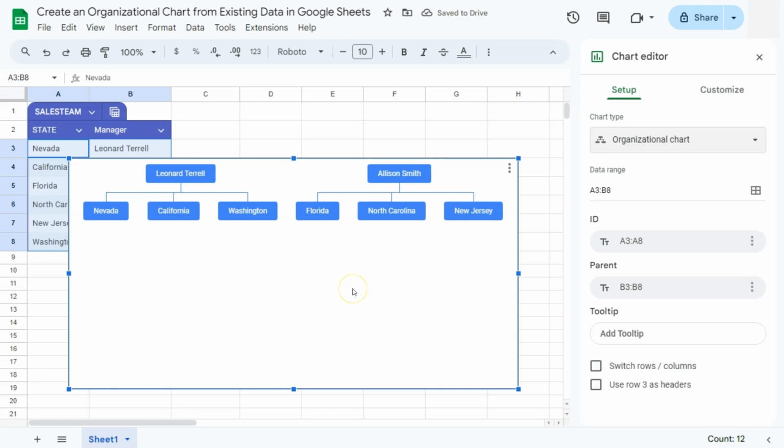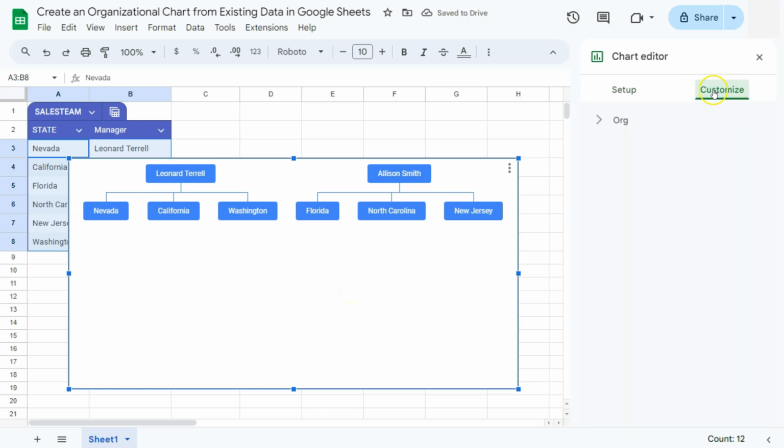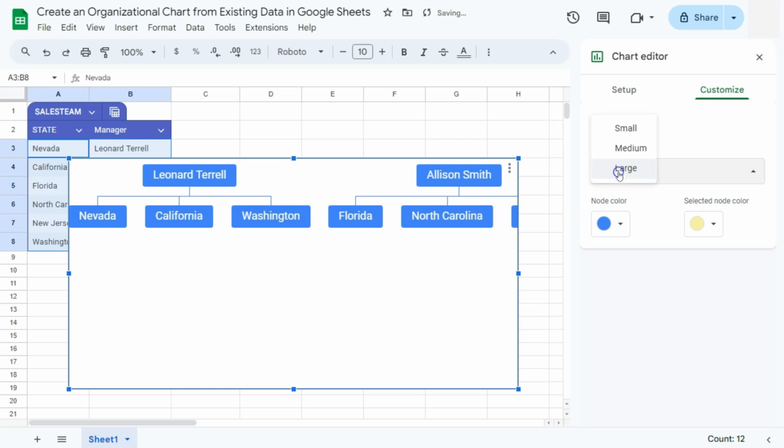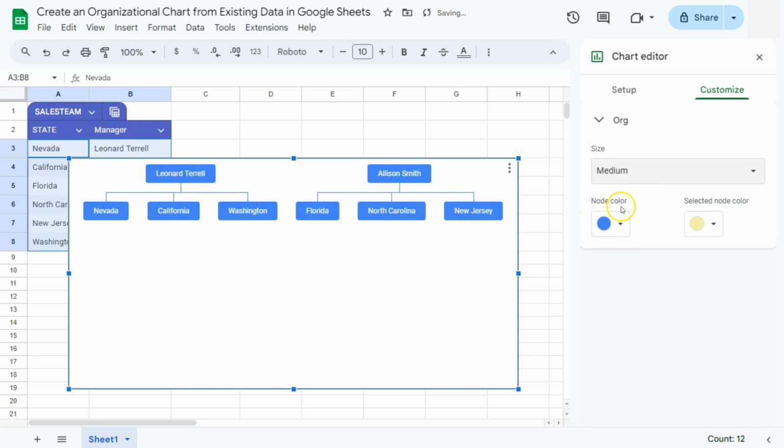Now you can easily customize this by going to Customize on the right side. Select Org. We have the size, the node color, and the selected node color. For the size, you can make it small, medium, and large. Let's stick to medium. And the node color, this is our default color.